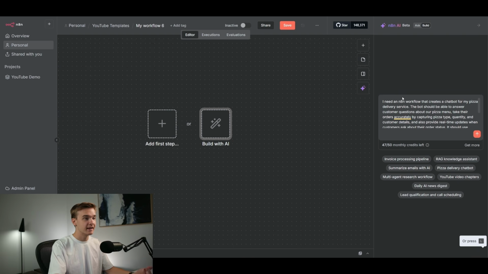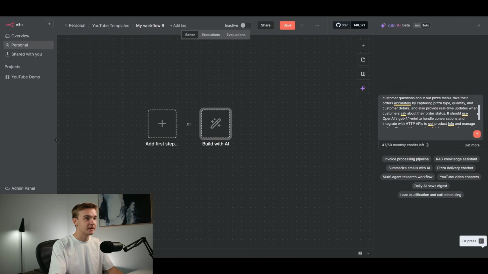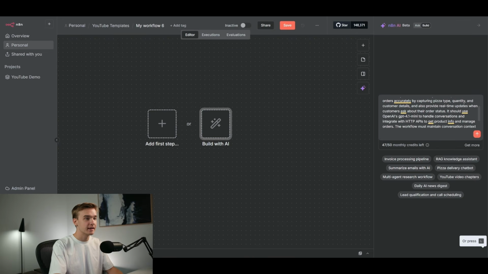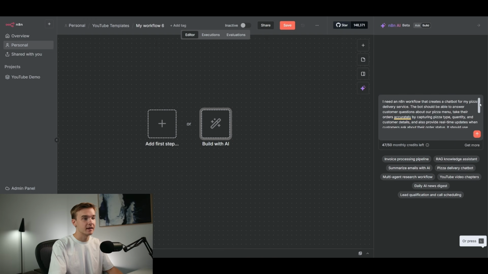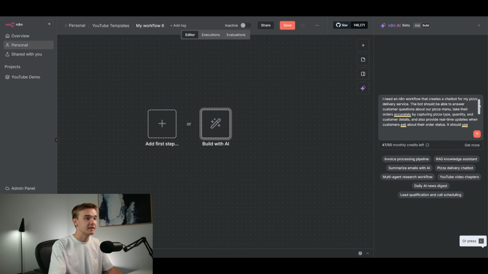So it says here, I need an n8n workflow that creates a chatbot for my pizza delivery service. The bot should be able to answer customer questions about our pizza menu, take their orders accurately by capturing pizza type, quantity, and customer details, and provide real-time updates when customers ask about their order status. So it's like an ordering system for a pizza takeaway shop.